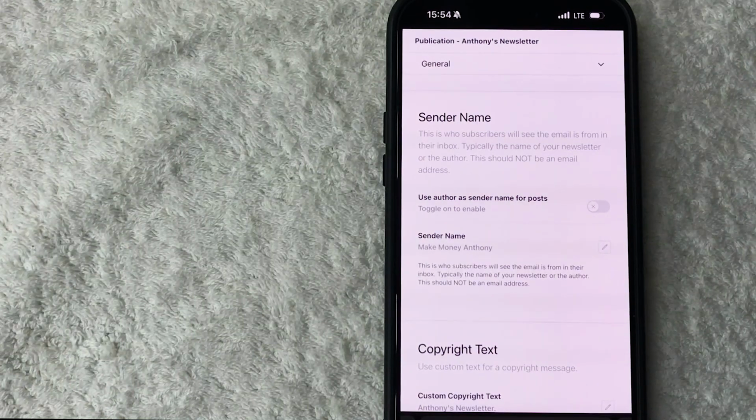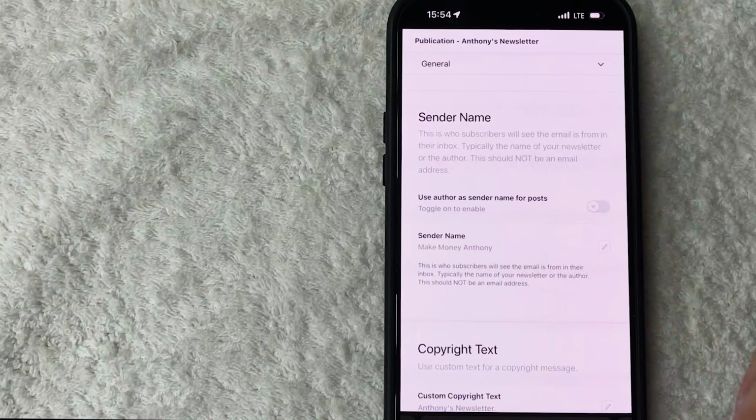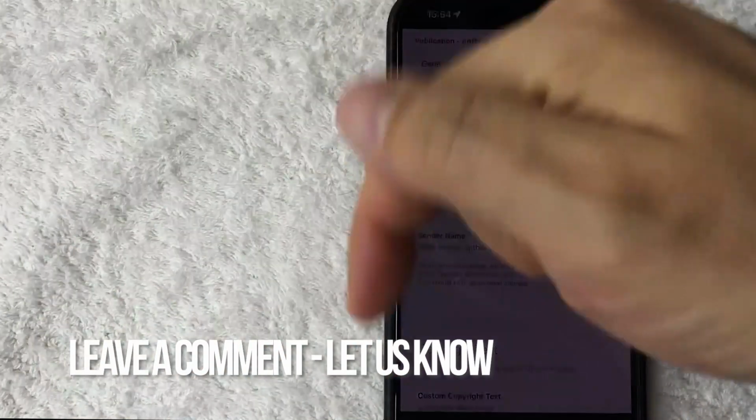If you're wondering how to change the email sender name in your BeeHiiv, that's the easiest way I know how to do it. If you know an easier way, be sure to leave a comment below. Let the rest of us know how you did it.